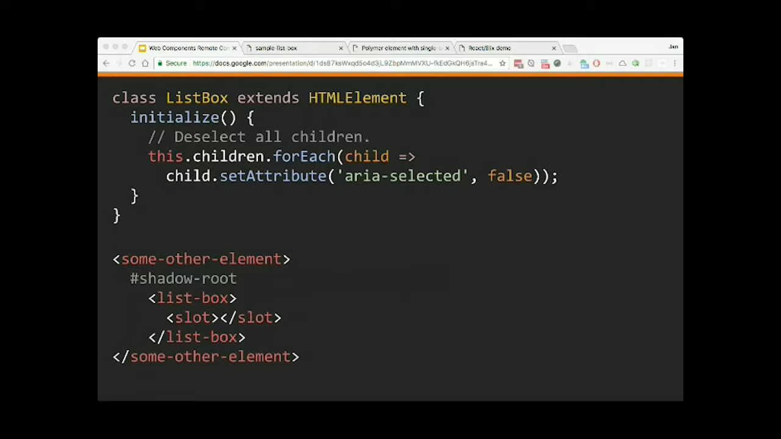But for that to work, this list box has to get a lot smarter. Right now, the list box is processing its direct children. And when it looks for its children, it's going to find that it has a slot, and it's going to try and set an attribute on the slot itself. Again, that's incorrect, and the component's going to have to do work to correct for that.